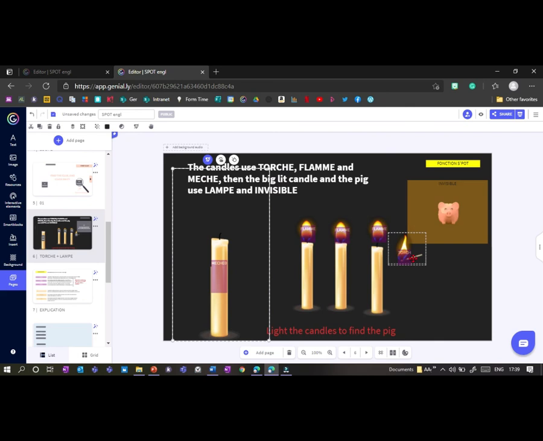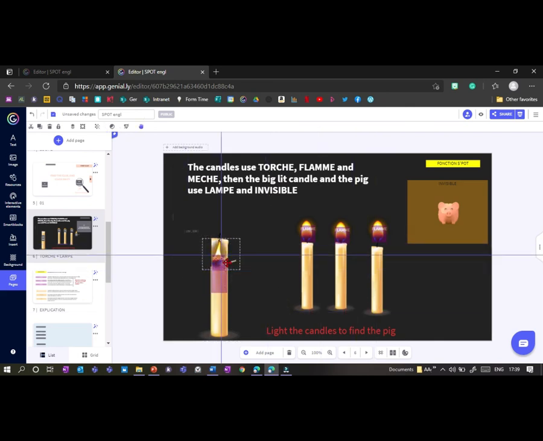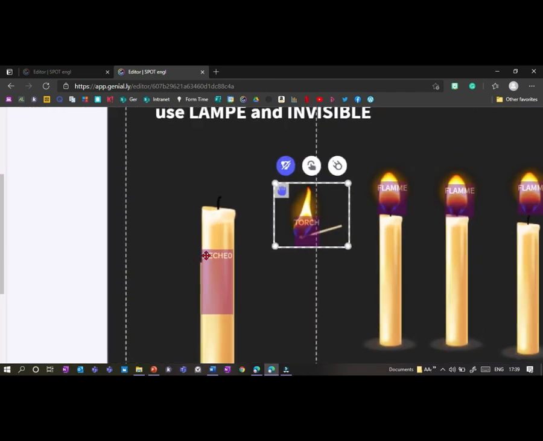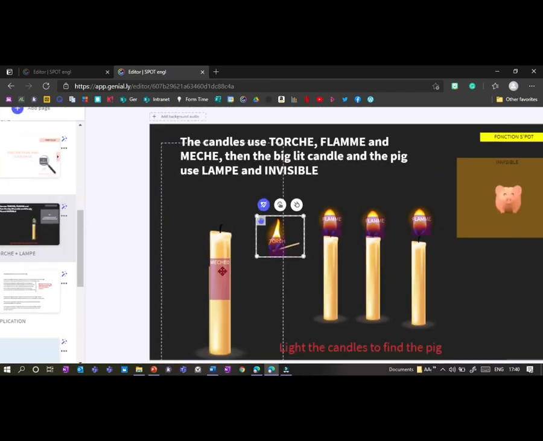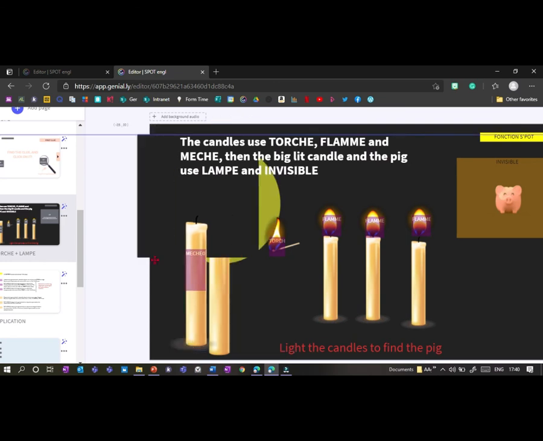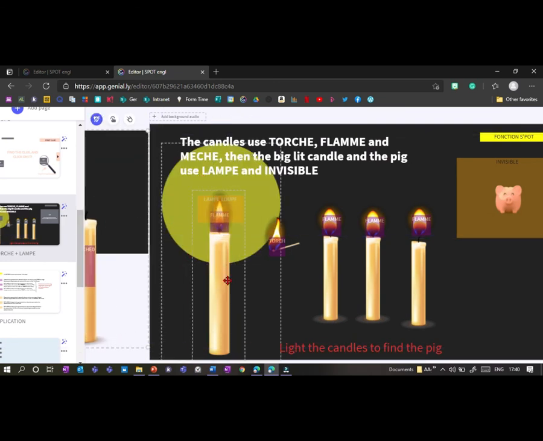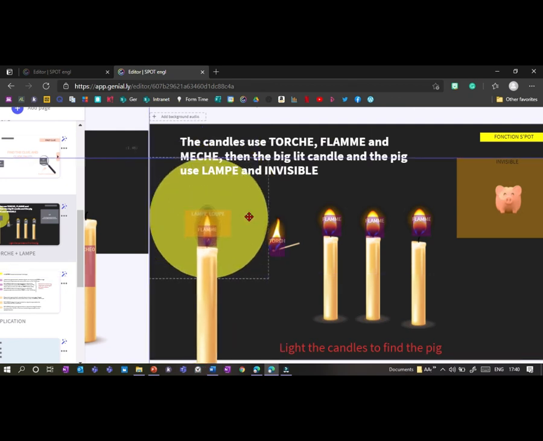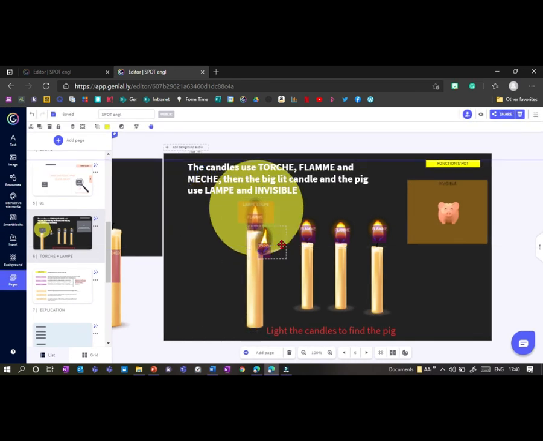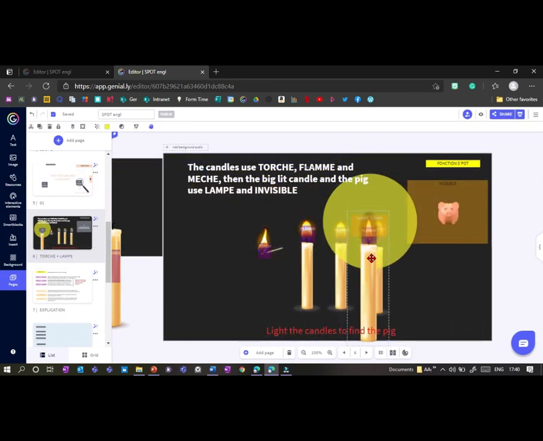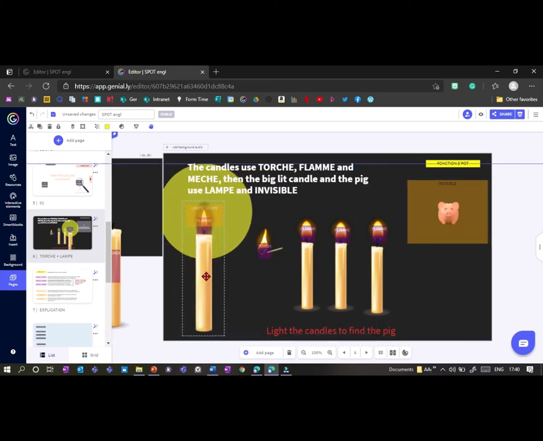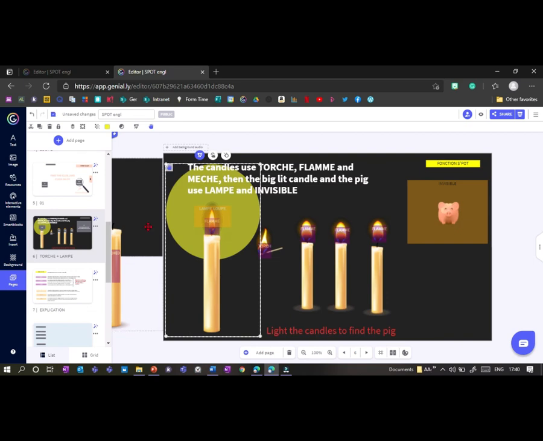And if I use the torch element here on this candle, then this has the disappearing element grouped with it, which means this unlit candle would disappear and reveal behind it the lit candle, which in itself will appear because it's grouped with the flame, but it's also grouped with the lamp element, and I can also move it around the page. So if I use this over here, it then makes that pig visible, which was invisible before. So it's using all of the elements in here together to create this effect.